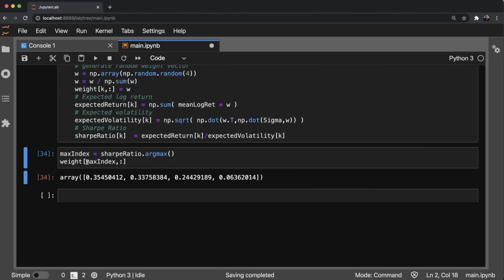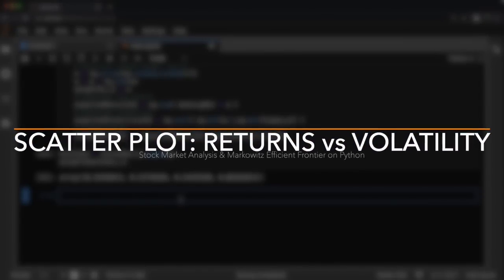So as you can see, we've got the following vector that maximizes the Sharpe ratio. We've got 0.35 for Siva, 0.33 for Google, 0.24 Tesla, and 0.06 for Zoomedica. That's how much proportion of your budget you should allocate. So if you've got $1,000, then $354 should go to Siva, $337 to Google, $244 to Tesla, and $6 for Zoomedica.